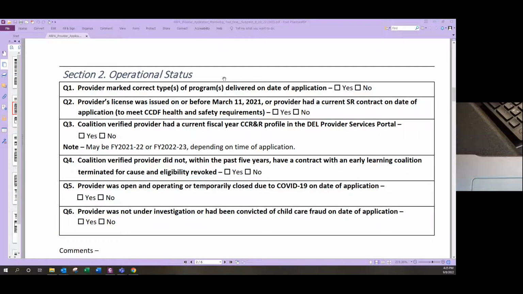Section 2 talks about your operational status. So the types of programs you delivered, school readiness, VPK, Head Start, we're checking those things. And also looking to make sure that you are eligible and we're in the right fiscal year. So we're going to go through and answer all of these questions.